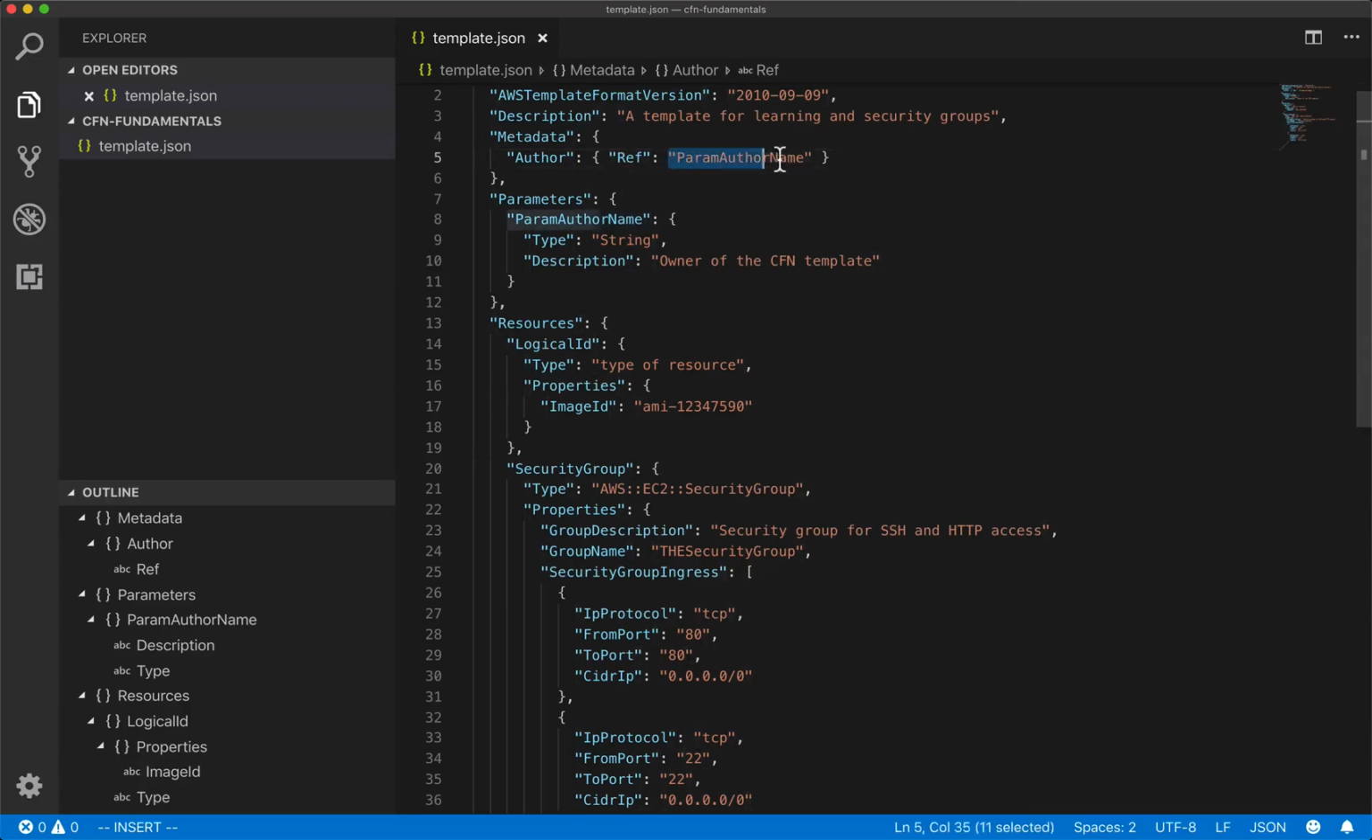But we're just going to stick with that. And then the value is what you want it to operate on. That is the parameter that you pass to the function. So you put your function as the key, and then you put what you want it to operate on as the value. And when this template is run through CloudFormation, it evaluates it based on what you've passed it. In this case, that is just putting whatever we put in for param author name as the author.